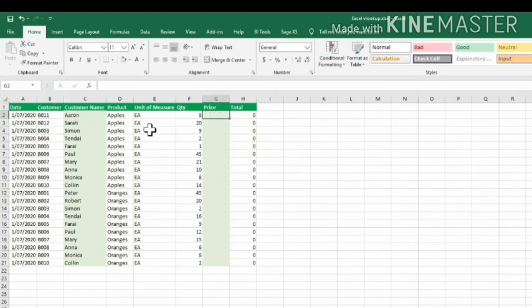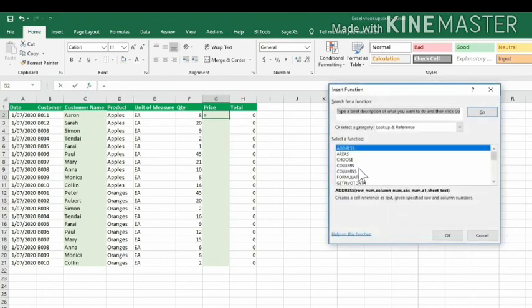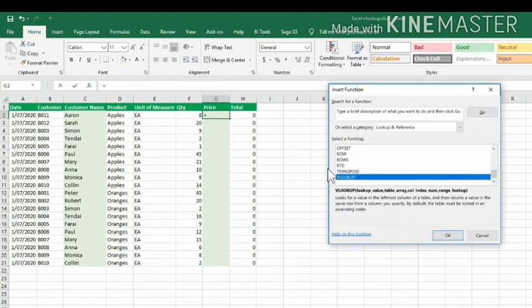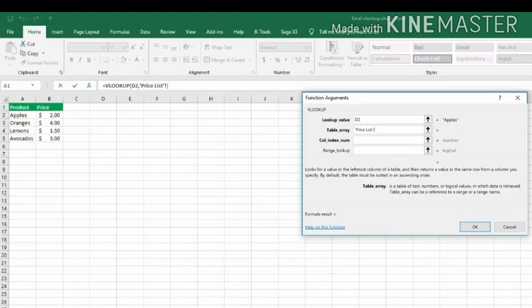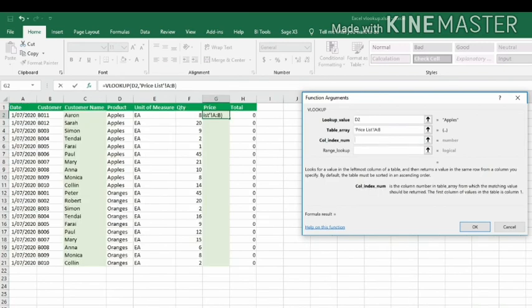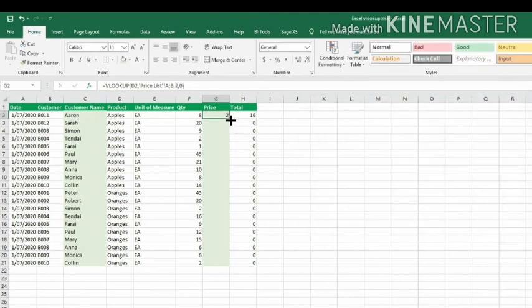Let's just do the same here. Vlookup. Then we're looking at the product, the table array. We go to the price list, but this time we're selecting the whole columns. Column index is 2, range lookup is 0. Then I just copy that down. Boom. You have your data.